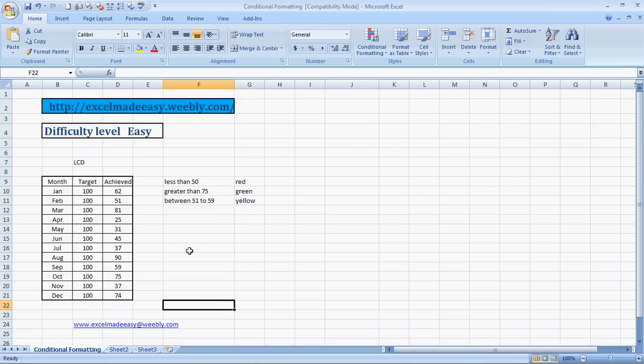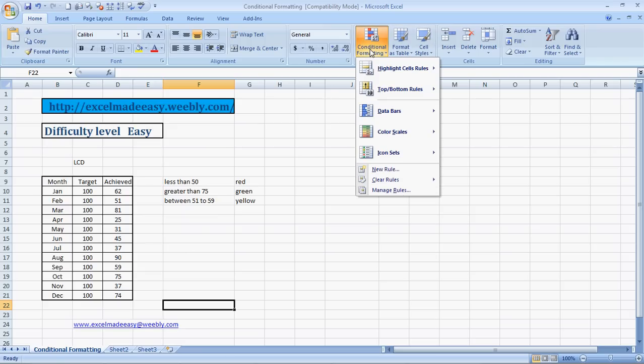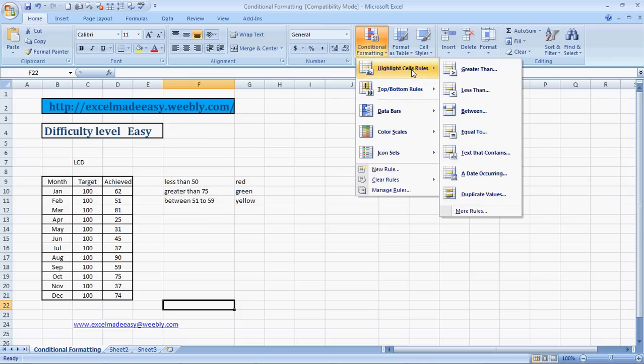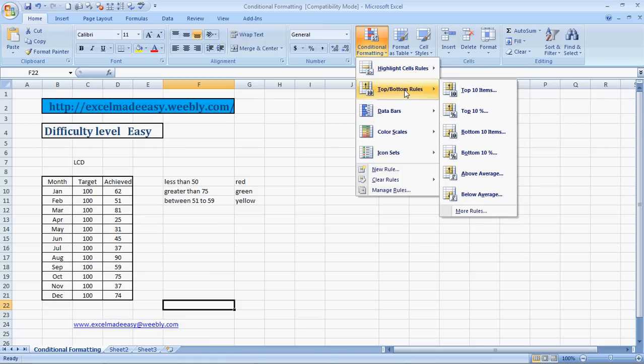This is your Excel crew with a new feature today of MS Excel called Conditional Formatting, and here I would be discussing the top and the bottom rules. In conditional formatting part 1, I have already discussed highlighting cell rules. So this time we are working upon top and bottom rules.